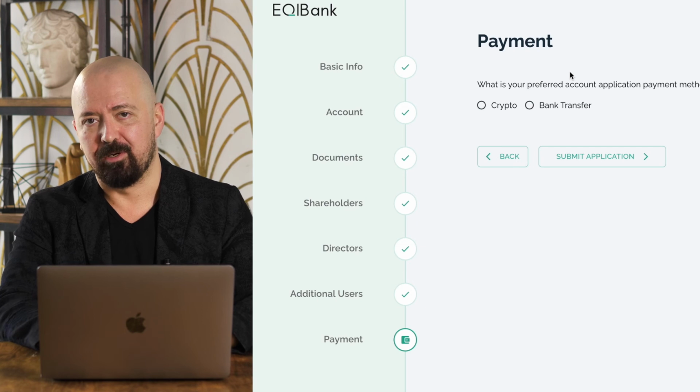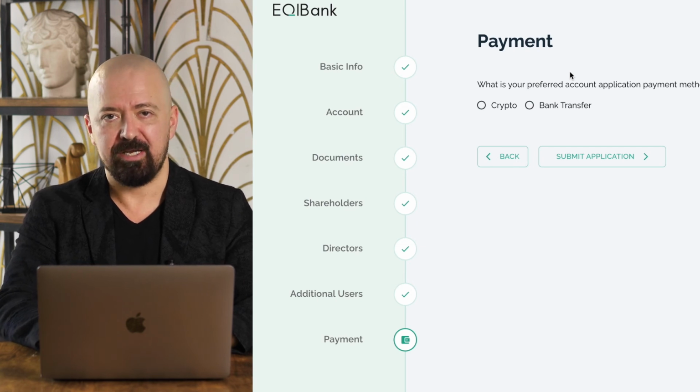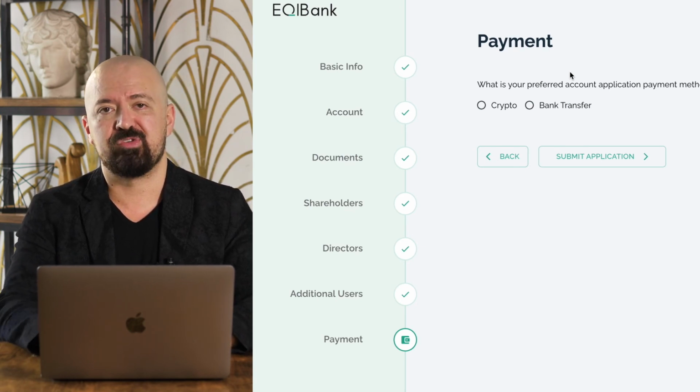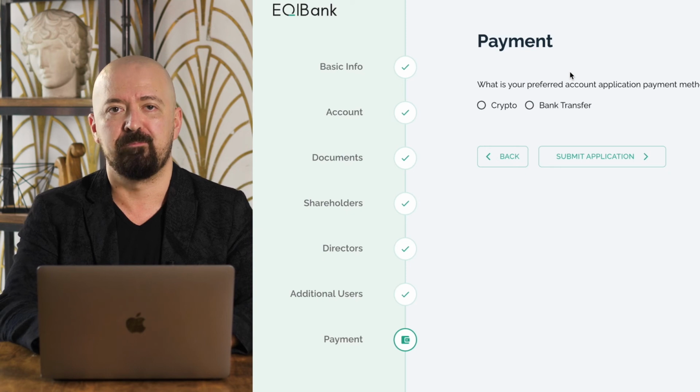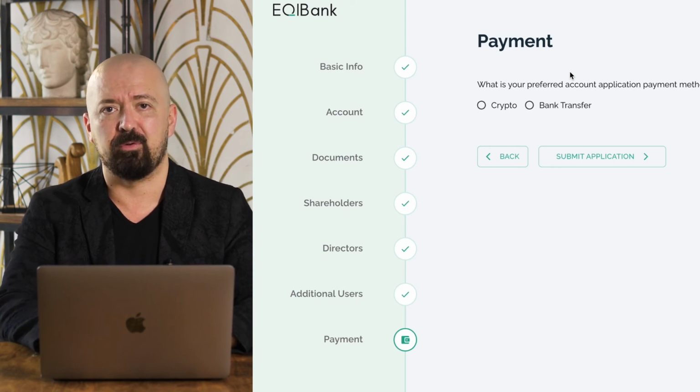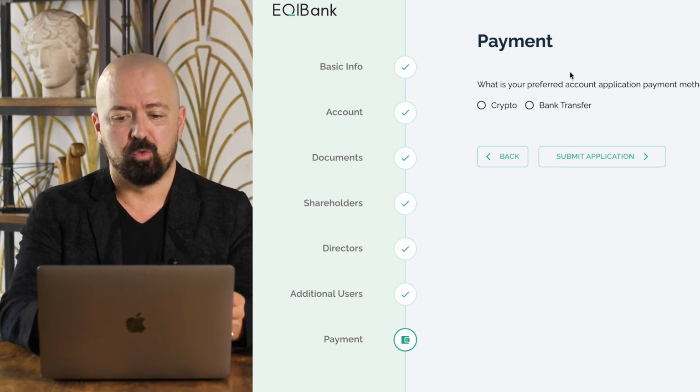To pay using crypto, simply request a wallet address from your dedicated relationship manager, and you can pay using any of the top 20 cryptos you see in CoinMarketCap. We will send you the wallet address, you will transfer the crypto, we will exchange that to fiat, and this will be moved to your account, and the application fee will be applied.